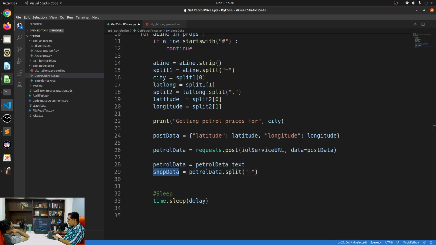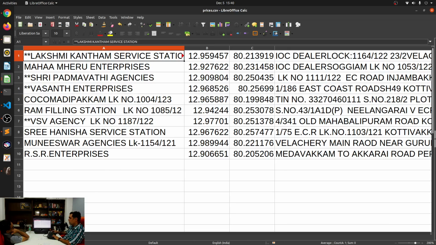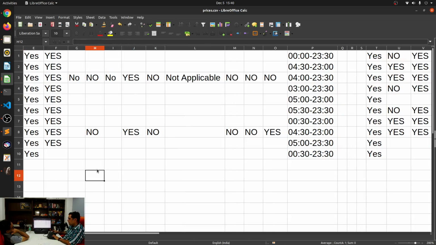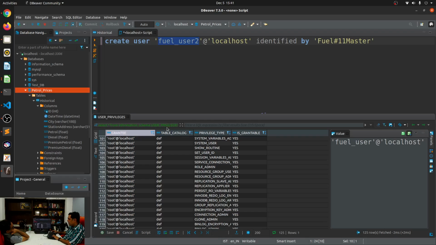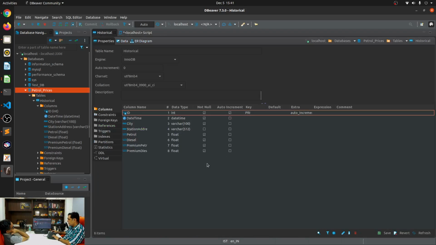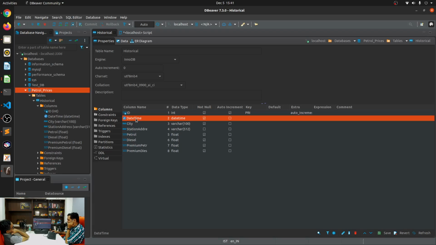Going back to the Excel, what's the data that I want? Do I want the shop name? Am I storing the shop name in the database? Am I storing it? Did I create the column? Did I not create the column? Okay, I have this. I have the station address. I have the ID, date and time. Oh, that's great. I did not create the station name.